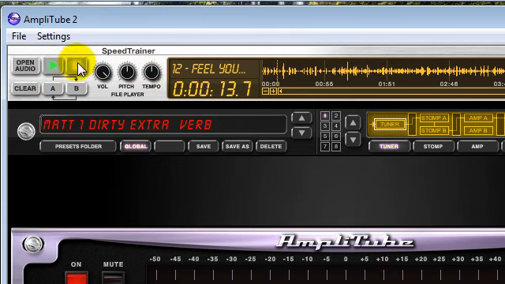We also have a looper. So let's say there's a certain particular part that I want to listen to. I hit play. You get the picture. It will loop it very cleanly. You can slow it down. You can speed it up. You can clear it. So that's Amplitube.